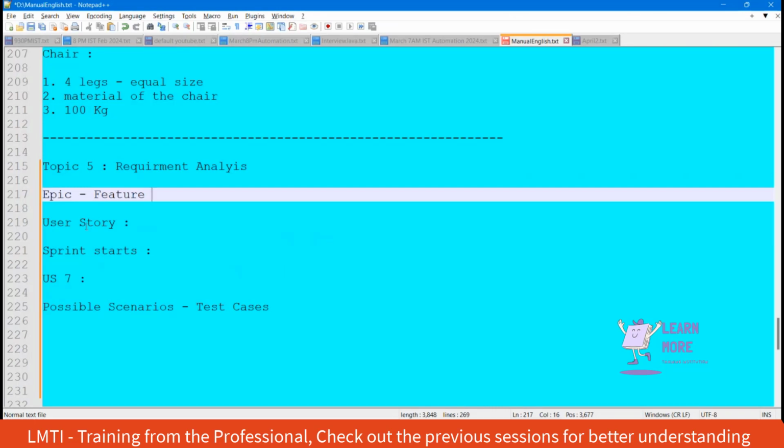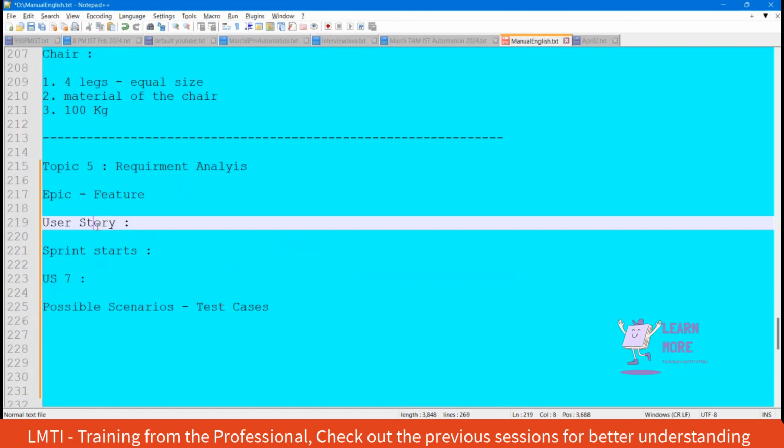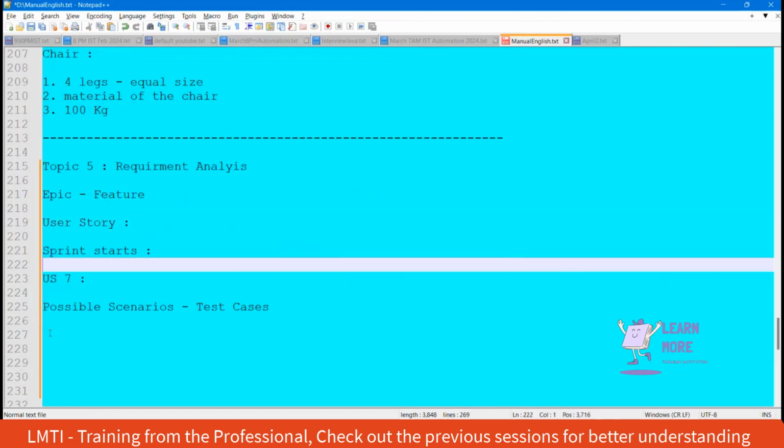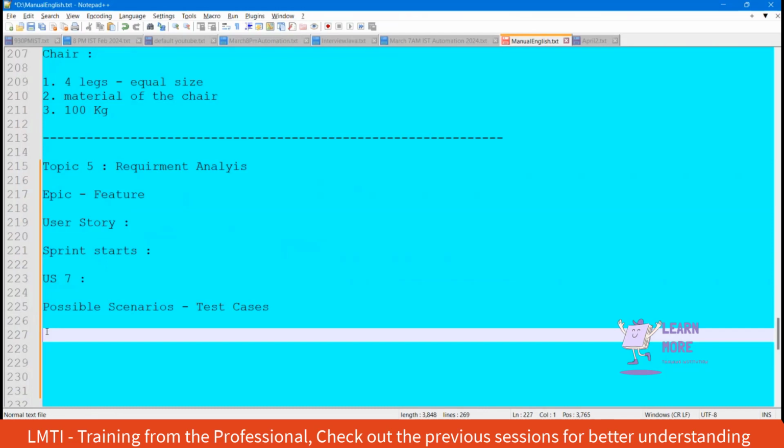Okay, and either we can complete this epic in a single sprint, or we may need multiple sprints, based upon the number of user stories mapped under the epic. If you have a lesser number of user stories in this particular epic, we can easily complete it within a sprint. But if you have multiple user stories, then we may require multiple sprints. So based upon the team size, the duration will increase.